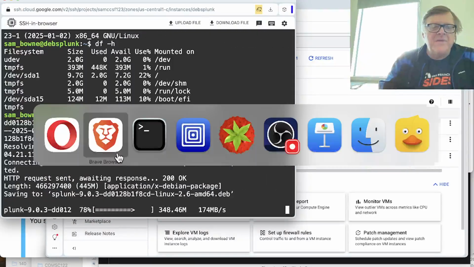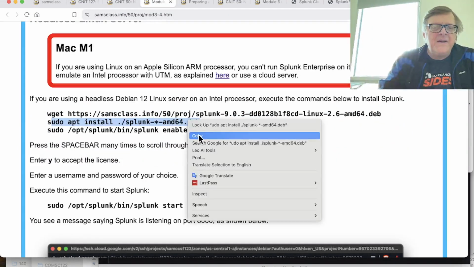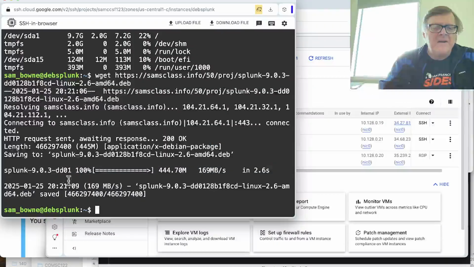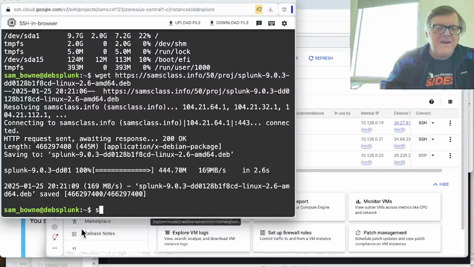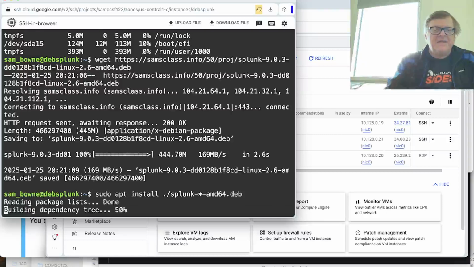All right. And this was the sudo apt install. Oh, you missed the S. Okay, good. Thanks for telling me. I'll just put the S in. Right click, paste. Good. All right.